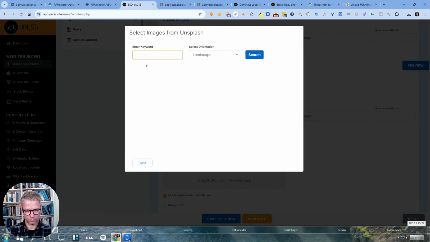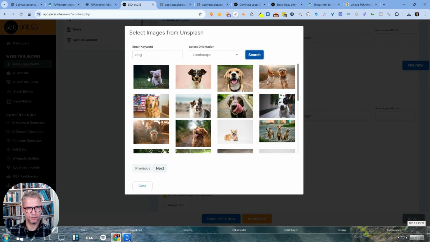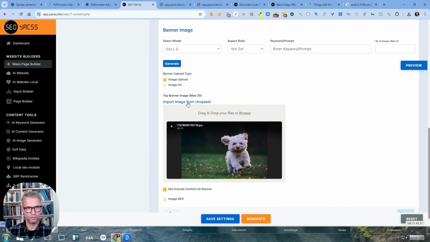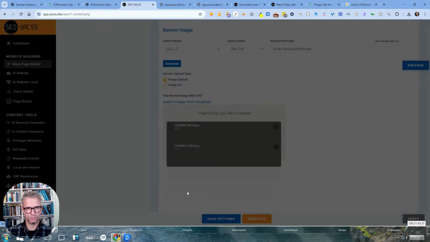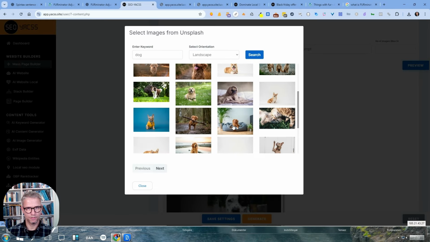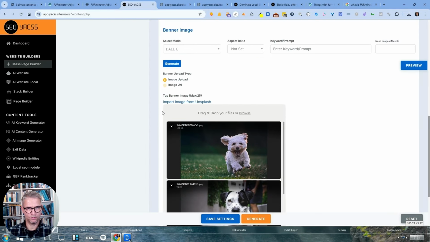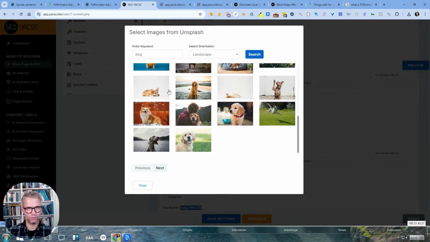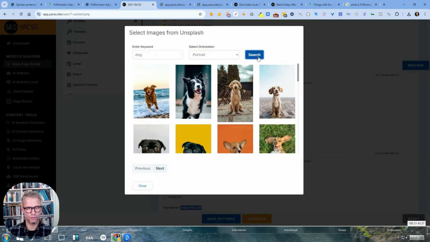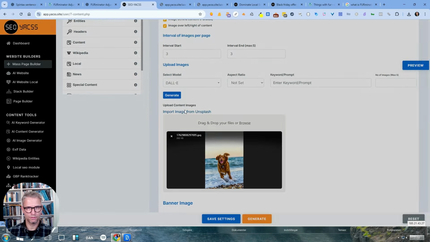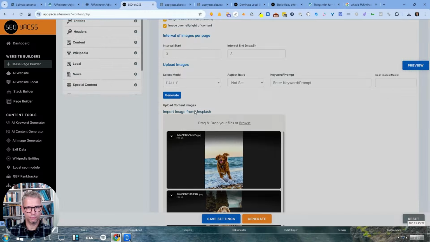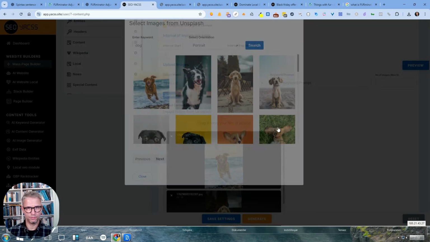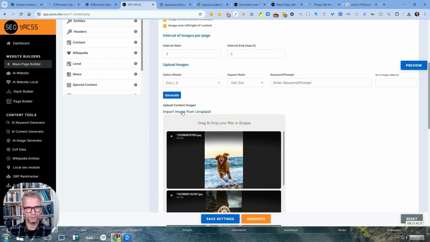Import image from Unsplash doc. Because it's banner, I will use vertical. It's also a good image. Flying dog, happy dog. So these are the top banner images, and for the content I will also import from Unsplash, but I will take portrait: jumping dog, calm, quiet dog, curious dog or happy dog, ugly dog, and dog with red background.